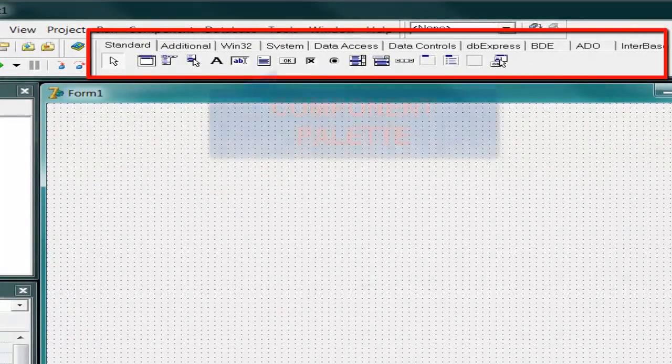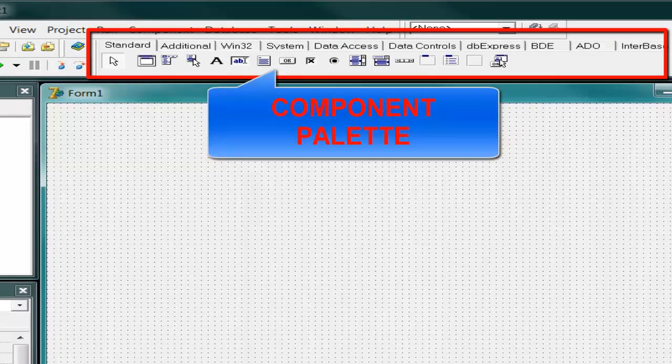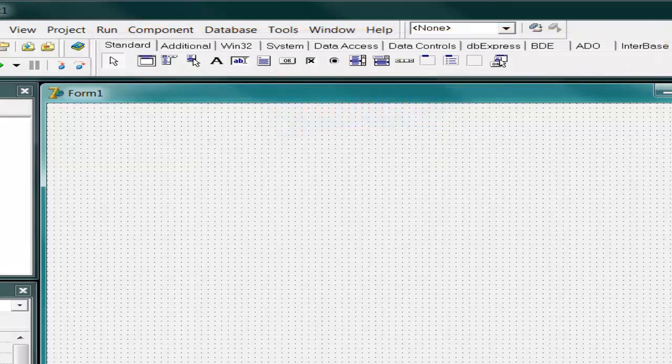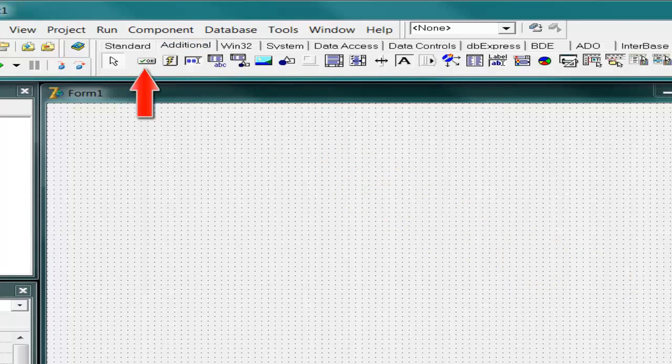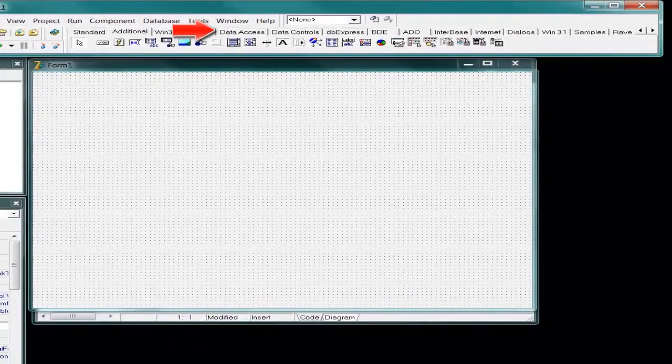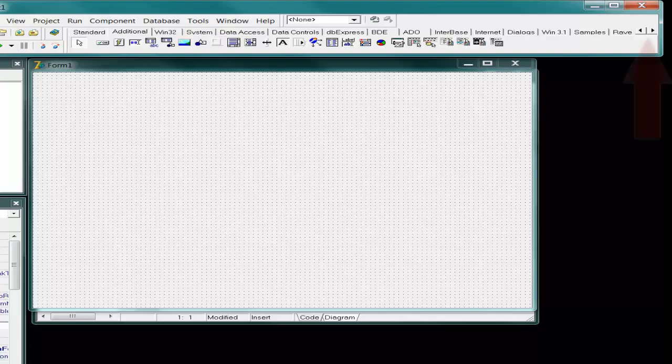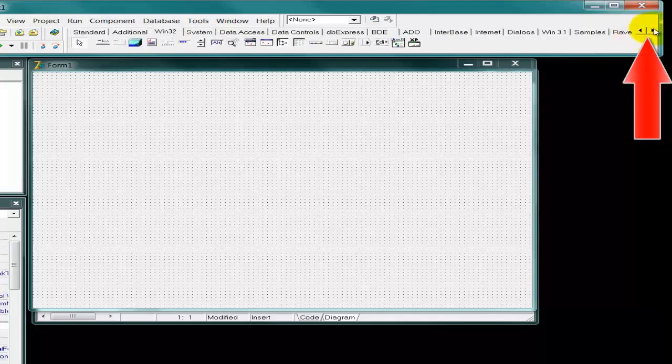Here, next to the speed bar, is the component palette. The component palette hosts all the visual components that we use in our projects. All these components are organized in tabs. The components that we will use often are contained in the standard tab. In this tab, you will find components like a button, an edit, and a label and so on. Another tab that we use often is the additional tab. In the additional tab, you can find components like the bitmap button, image and shape. There are many other tabs like Win32, system, data access and so on. You can also use the left and right scrollers on the right hand side of the component palette to navigate to other tabs.